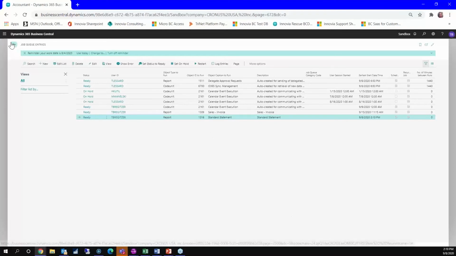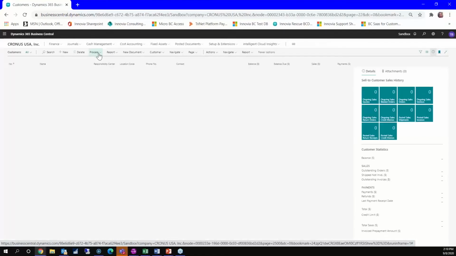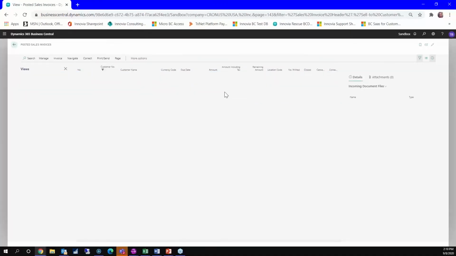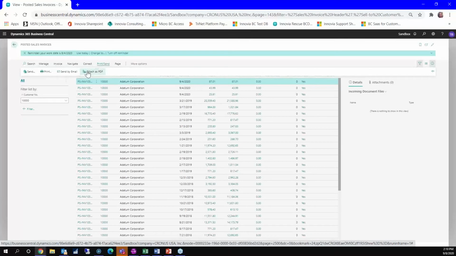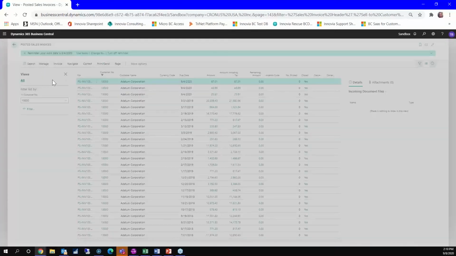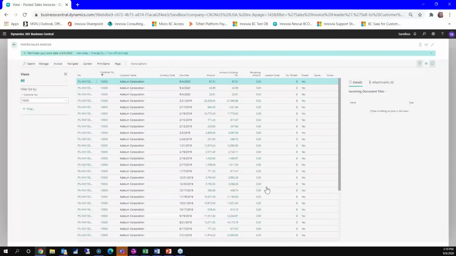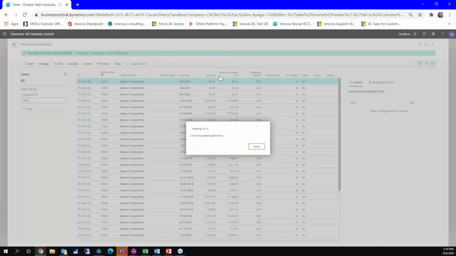We can also go to a posted document, posted sales invoices. And from here, we're going to choose print and send. And I'm going to print this. I don't know why. Oh, print and send by email. There we go.